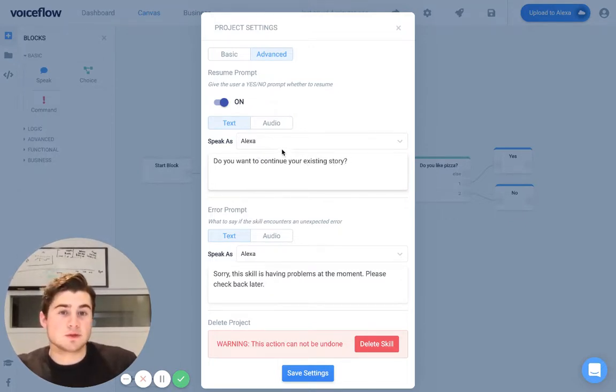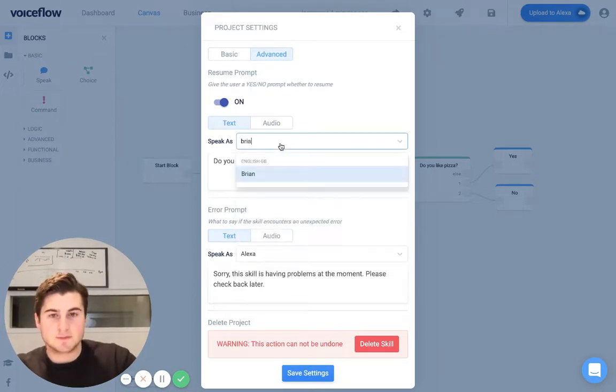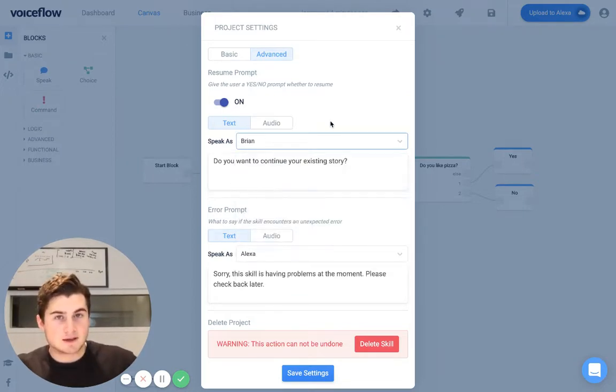And here we can then choose the voice. So I like the Brian voice. And so if the user says yes, then it's going to go back to where the user was in their previous story. And if the user says no, it will restart a brand new session.